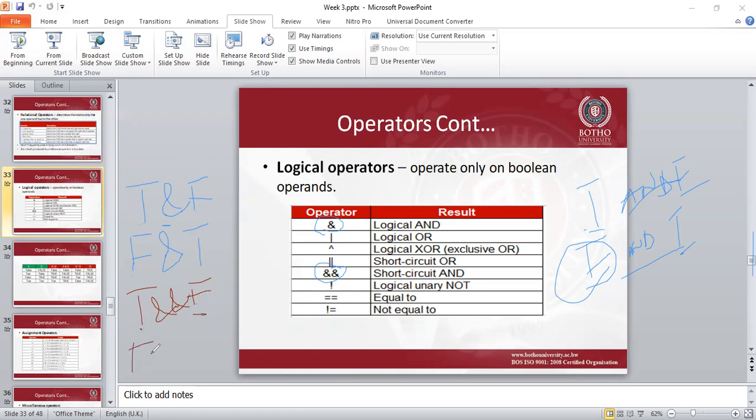However, if we have an expression like this one, the moment it sees that this is false, it doesn't go on to check this one, because this whole expression is going to be false since we are using an AND. The same goes for this one, logical OR and short circuit OR. They both give the same answer, but the only difference is in the mechanism in which they are implemented.